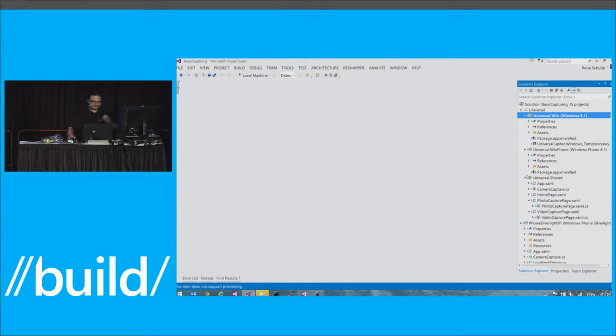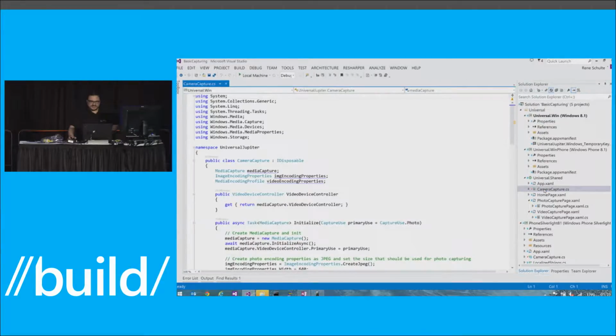Okay, for this one, I have a little helper class in here. It's called camera capture. And I did this because I want to show you that you can really use the same API for Windows and Windows Phone and even for Silverlight 8.1. So inside my little helper class here, I actually have the media capture instance encapsulated. This field, media capture, is actually coming from the new windows.media.capture. So this is giving you the access for capturing photos, initializing the real-time camera preview, and so on.